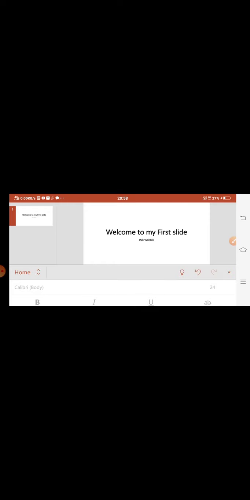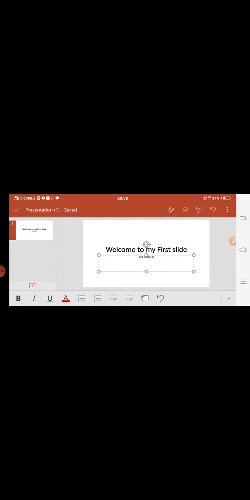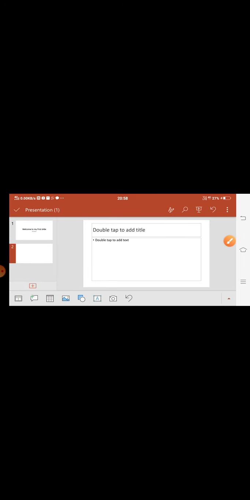Here first I am going to the home tab. In the home tab I want another slide. For this, first we have to go to this plus button. After inserting this, my new slide has entered. I am going to write something here. You can write anything, or I just want to put a picture or something else.